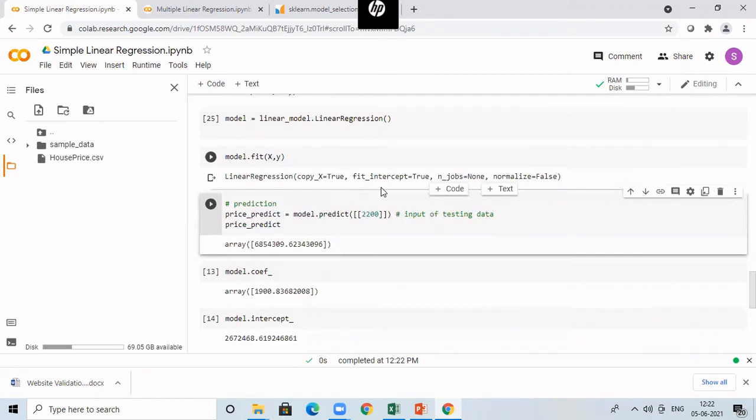So training is over. What is the next step? You have to test whether your model is predicting correctly or not. For that, we are going to call the predict function in the model. So I'm calling model.predict. Whatever value you want to predict, you can pass now. So input you have to pass.